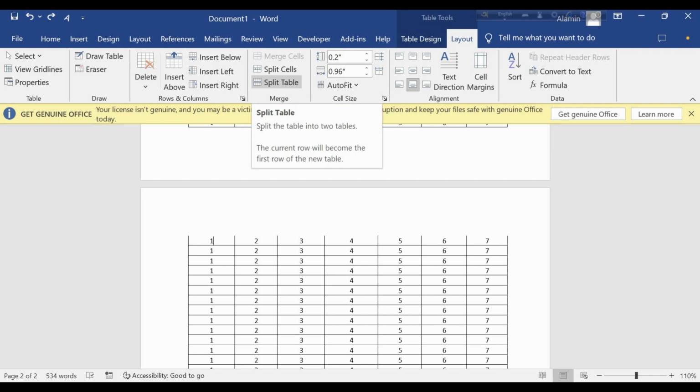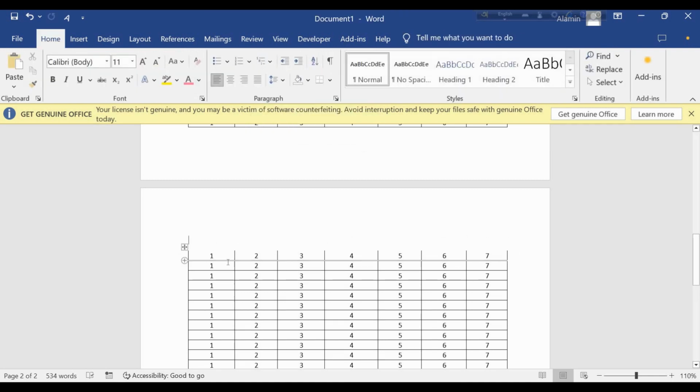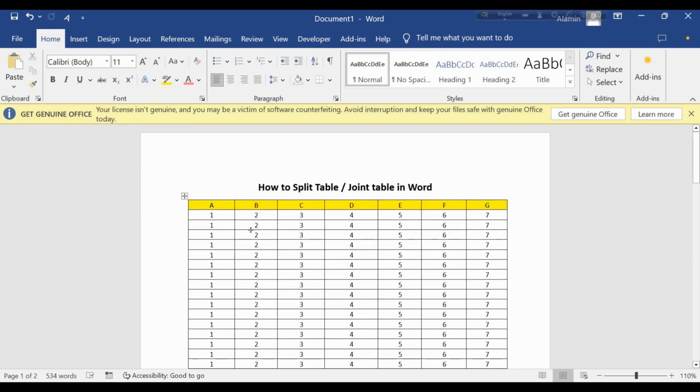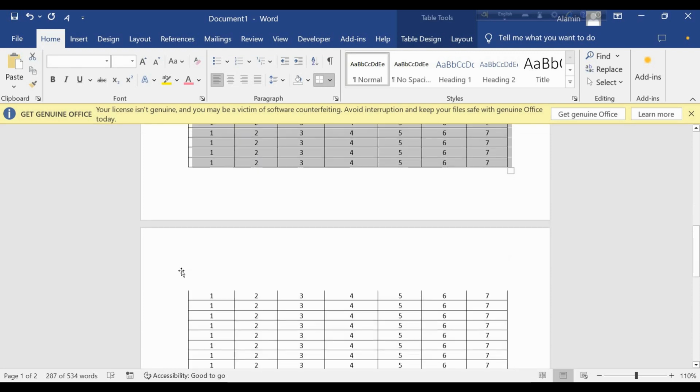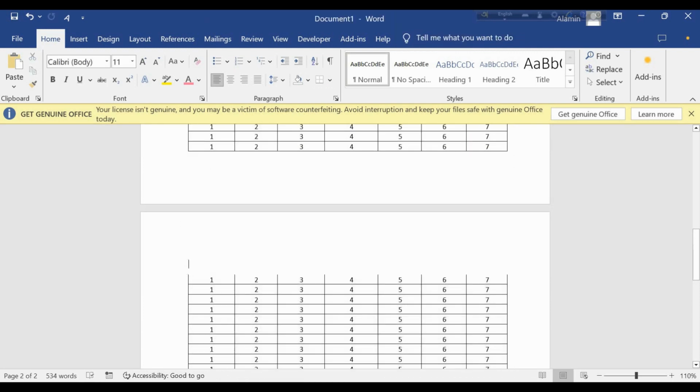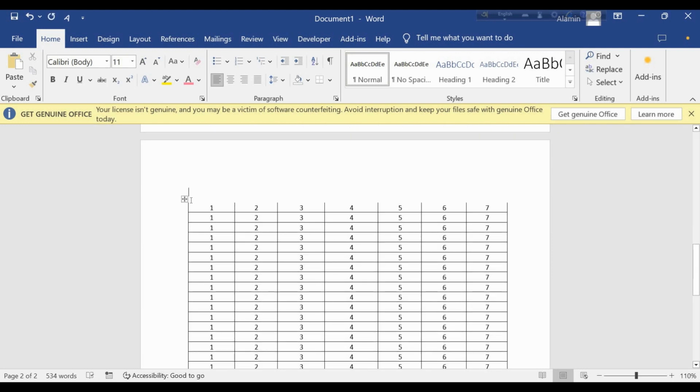So if you click on the split table, see, it automatically divided into 2 tables. There is one table, there is another table. Now you can move downward, you can move upward. Okay, so there is no line in the table. So that can be done in many ways.